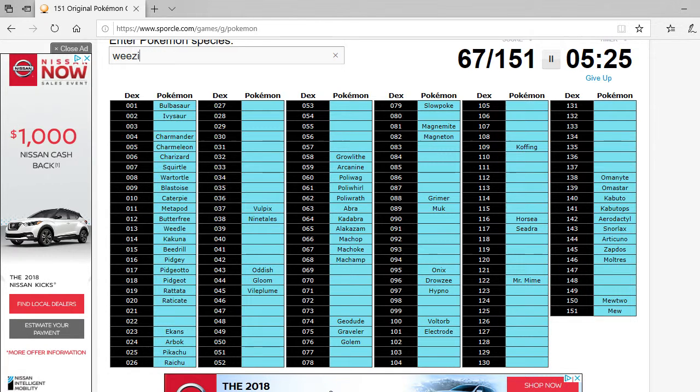Wheezing. Venomoth. Venonat. Alright, I'm doing well right now. Wait, why is the time speeding up? Okay. Was that all the legendaries?